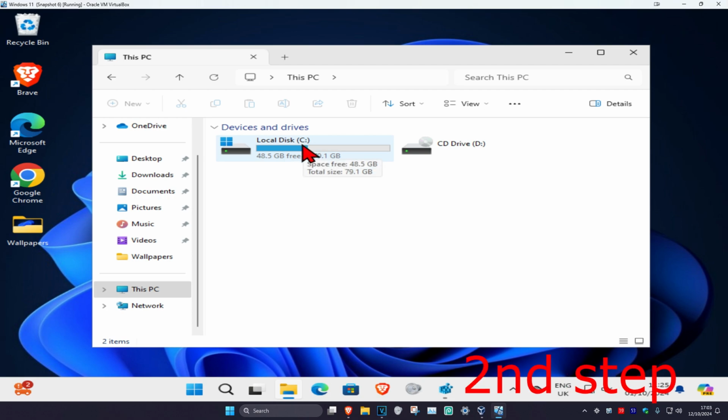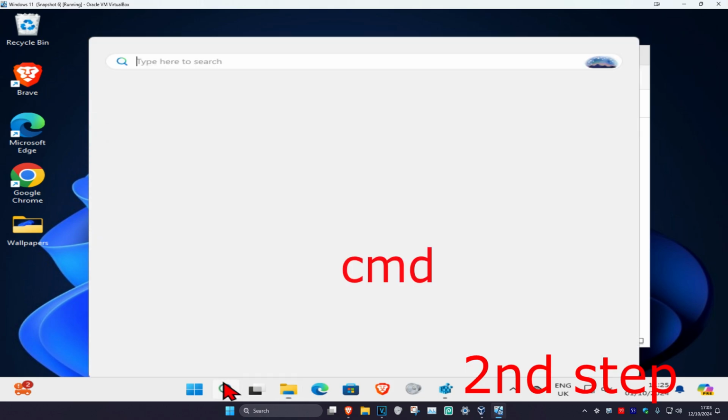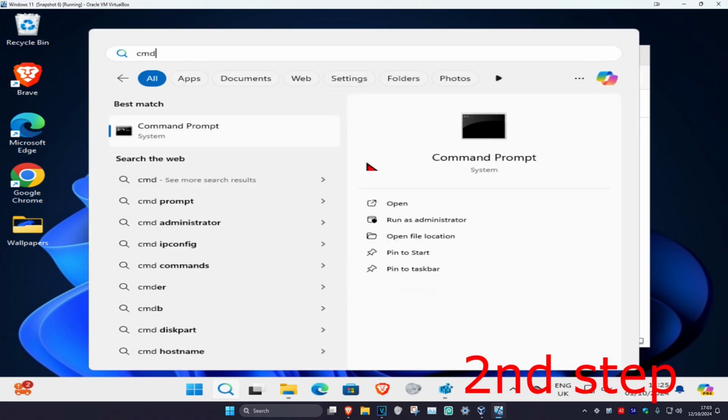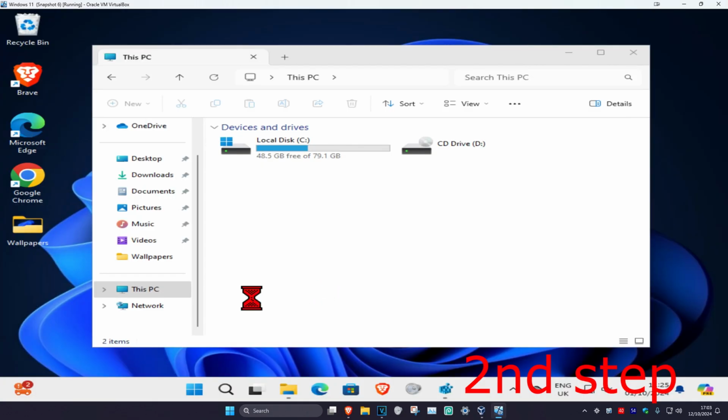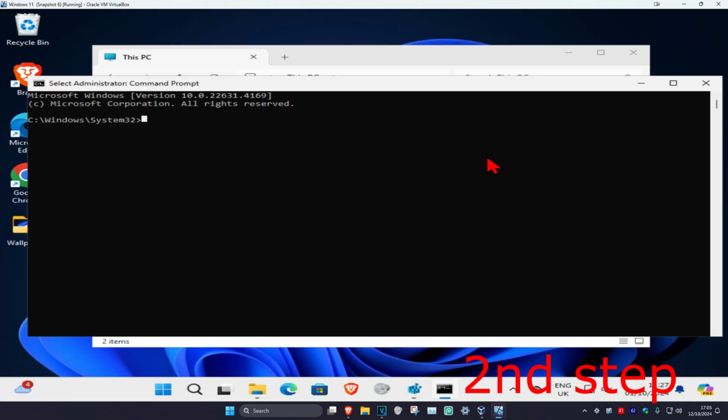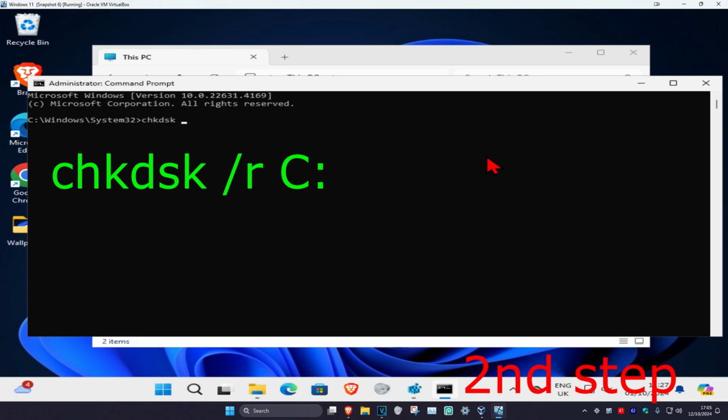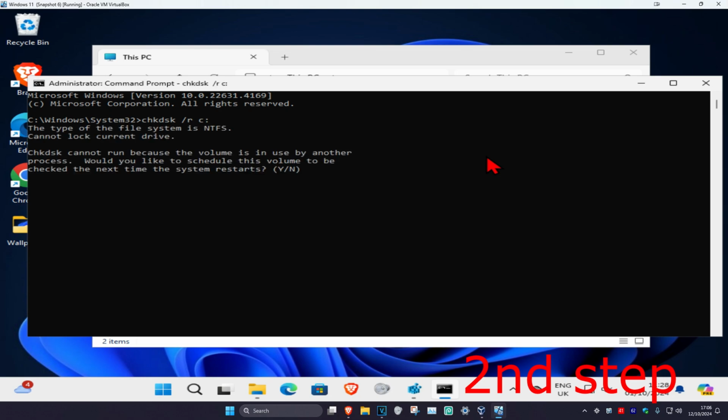Now once you know what the drive letter is, for the second step, you're gonna head over to search again and type in CMD. Then you want to run it as administrator. And then click on yes. And then once you're on this, you're gonna type in CHKDSK space /R space, and then the drive letter that you took notes of earlier. So for me, it's gonna be C:. And then click on enter. Wait for this to load. And then once this comes up, you're gonna type in Y, which means yes, and then click on enter.